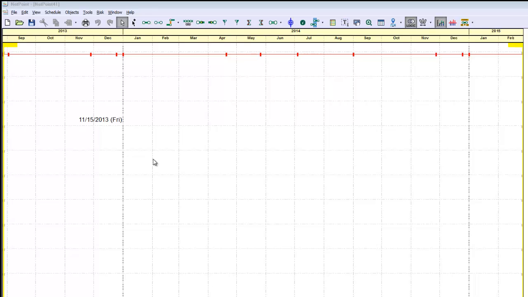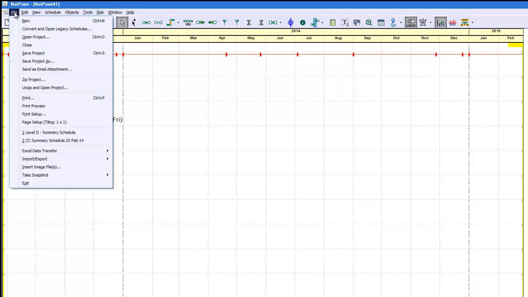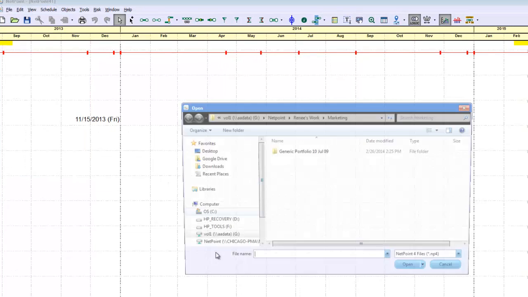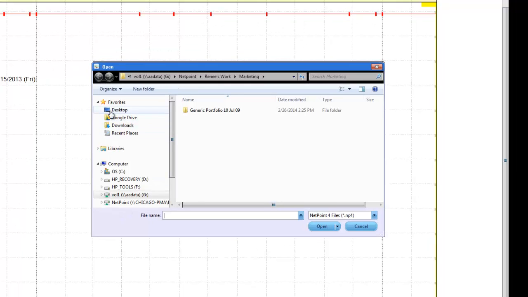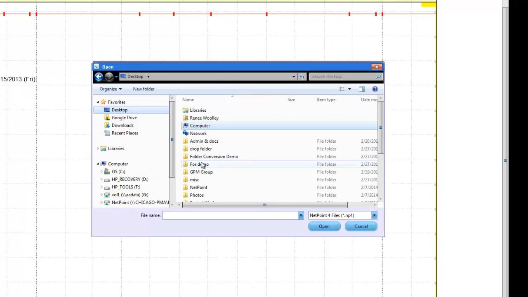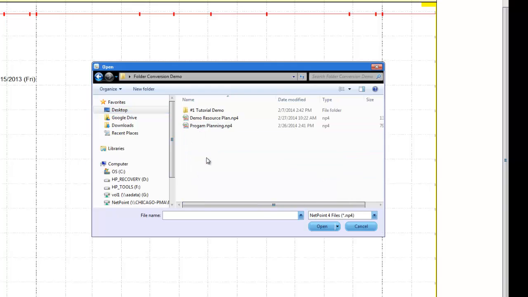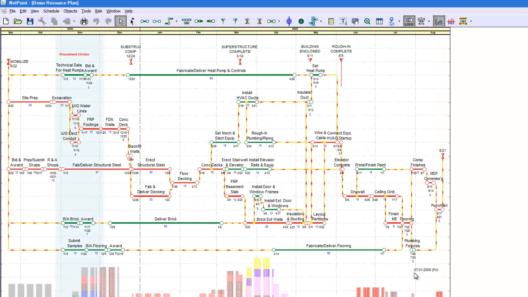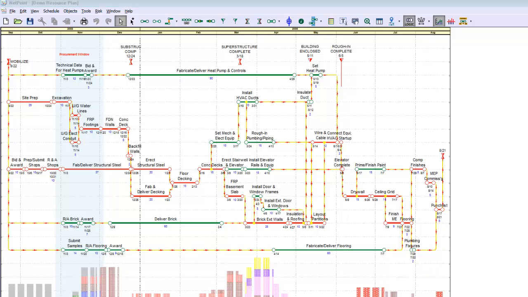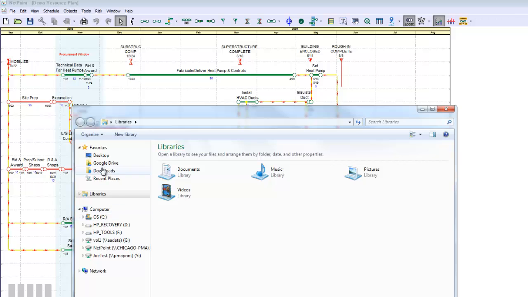Let's start by looking at the File menu option, Convert and Open Legacy Schedules. It's quite easy. Just navigate to the location of your legacy file, select it, and click Open. That's it. NetPoint has created you a project folder. Let's take a look at what we did.